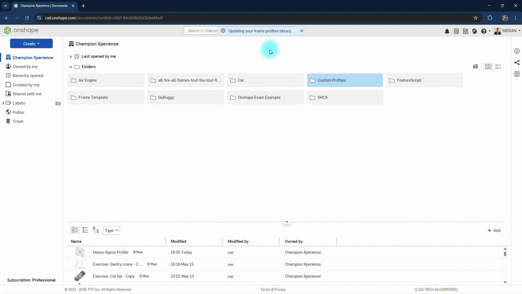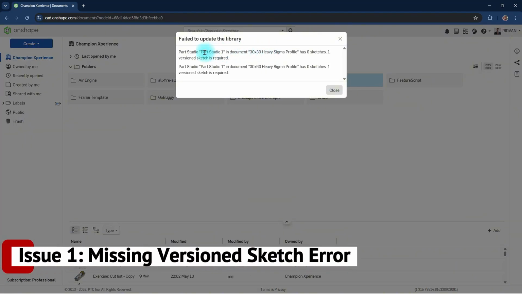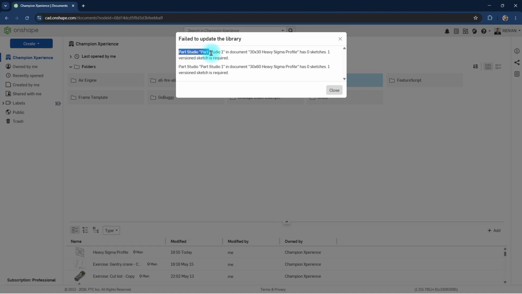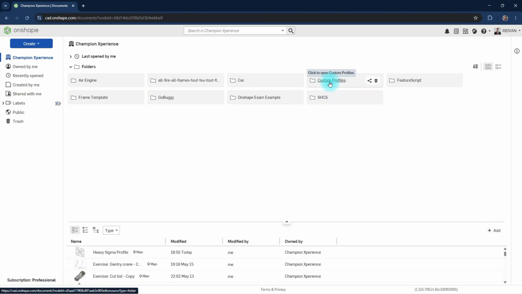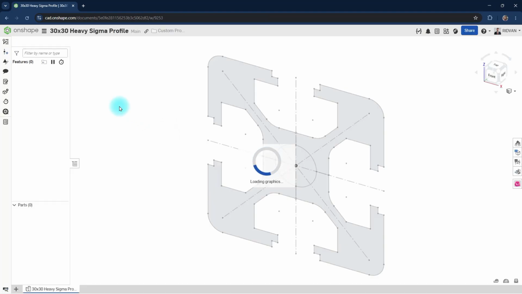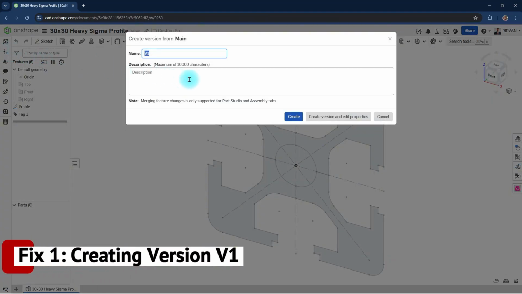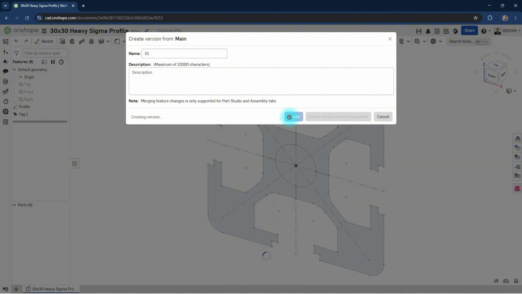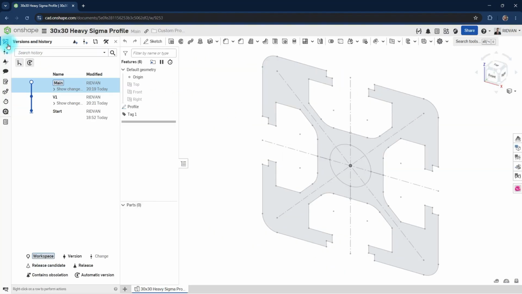During the update process, an error message appears indicating that the profile document does not contain a versioned sketch. Onshape requires at least one versioned sketch before a frame profile library can be updated successfully. To resolve this issue, I open the sketch profile document and create a version. Here, version V1 is successfully generated and visible in the Versions and History panel.